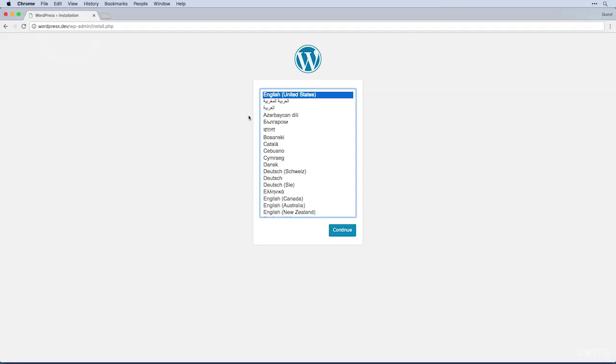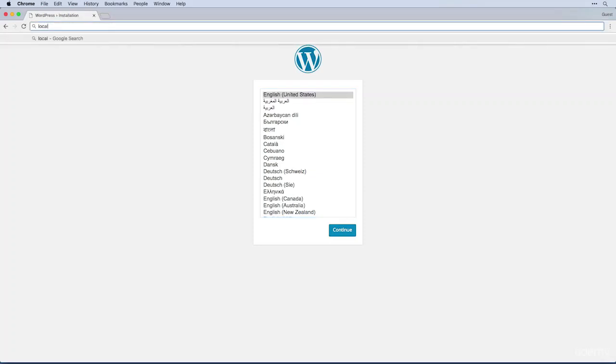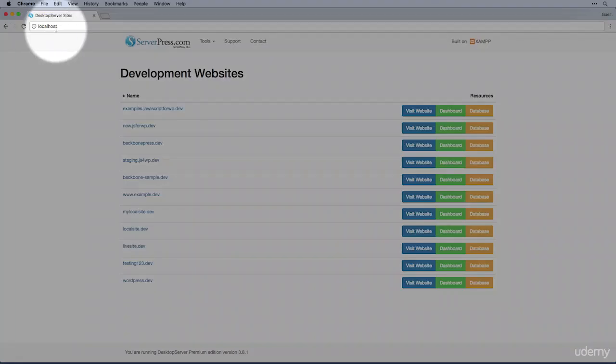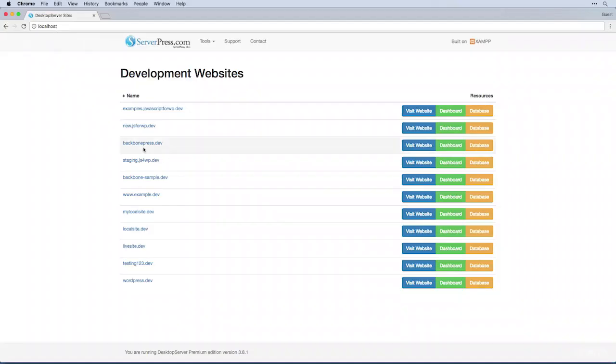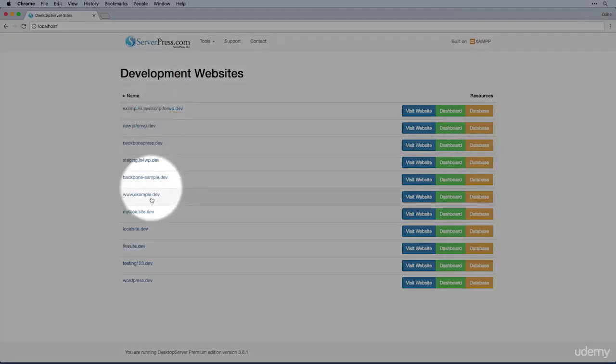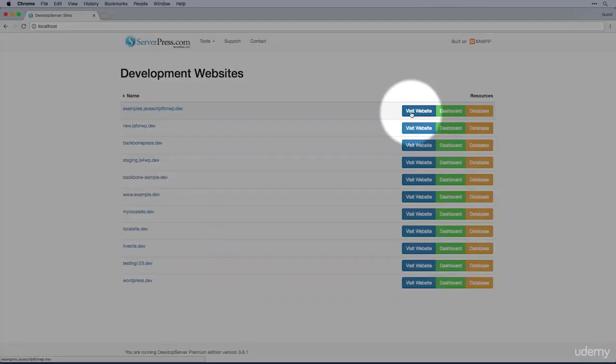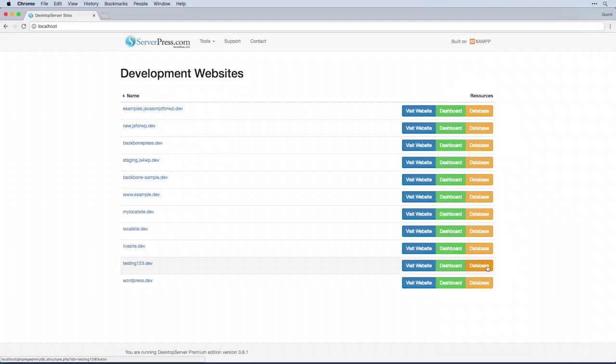Now, I want to show you one other thing, which is if we have Desktop Server running and we just go to localhost, so no .com, no port, no anything else, it's going to load up this page. And you can see I have a bunch of different sites set up already in ServerPress, and they have these quick links where I could jump right to the website, or I could jump right to the dashboard, or I could jump right to the database. So this can be helpful.